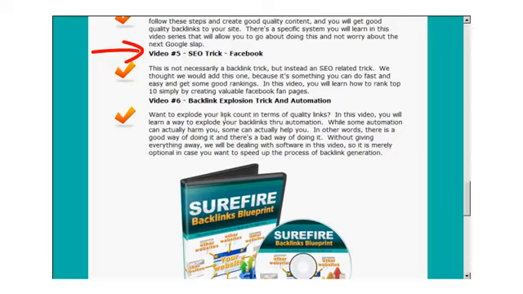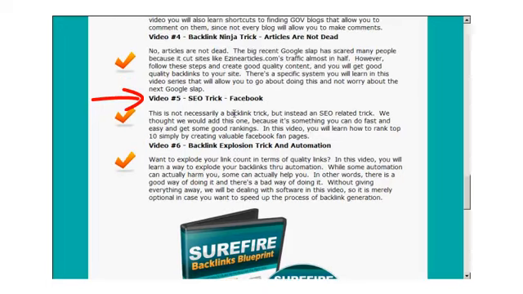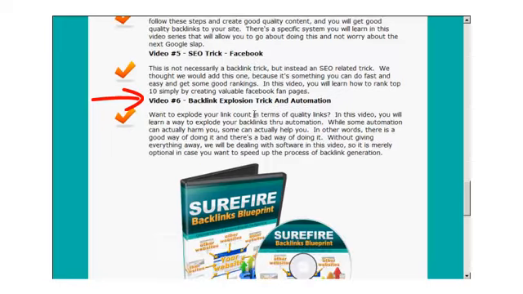And of course, lastly, in video number 6, we're going to talk about the backlink explosion trick. The reason why I say explosion versus the ninja trick is because we're basically exploding the amount of backlinks you have, but we're still focusing on quality here. There's a right way to do it and a wrong way to do it in terms of software, in terms of outsourcing, and so forth. So I'm going to focus on how to create hundreds and hundreds of backlinks, how to automate the process, and how to do it the right way.